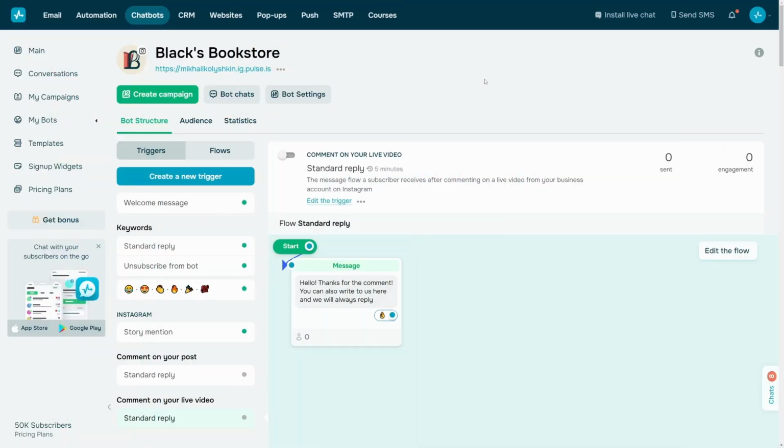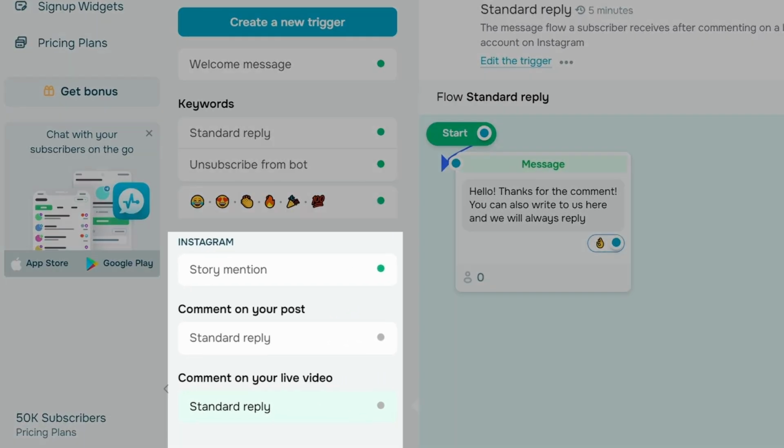Instagram chatbots have additional triggers that launch flows according to subscribers' actions, including a story mention, a comment under a post, and a live video comment.